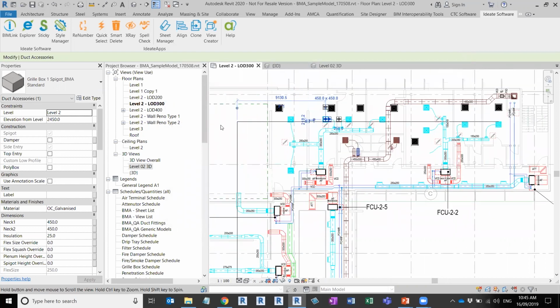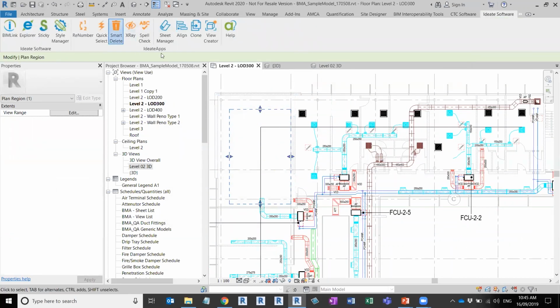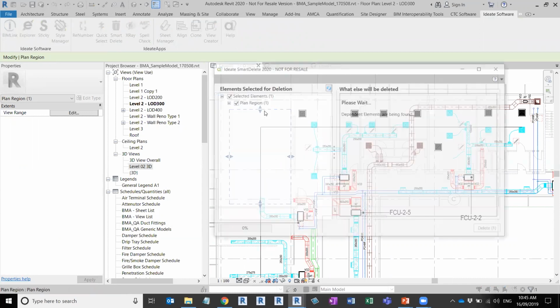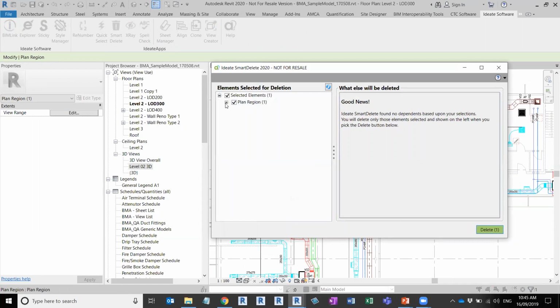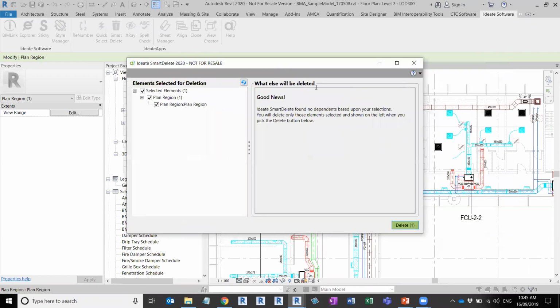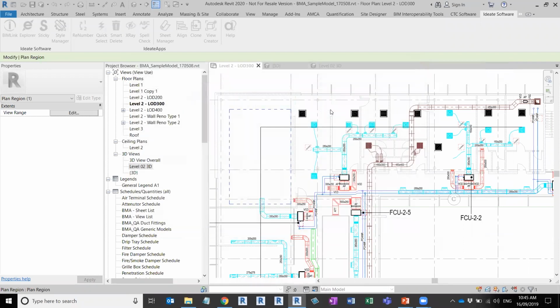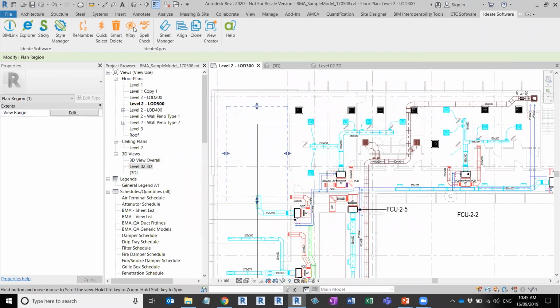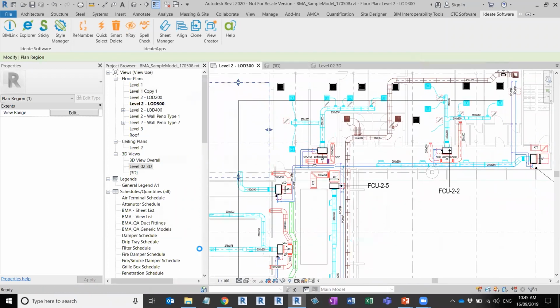If I select something else, let's go with that plan region. Okay, again, it's telling me that there's nothing dependent on that plan region. If I delete this, only those elements are going to be deleted. Okay, so it's just a smarter way of being able to really quickly see if there are going to be any adverse results of you deleting certain elements in your Revit project. Okay, so that's pretty straightforward, that window. You can have a play around with that as well. Okay, let's have a look at the X-ray tool.